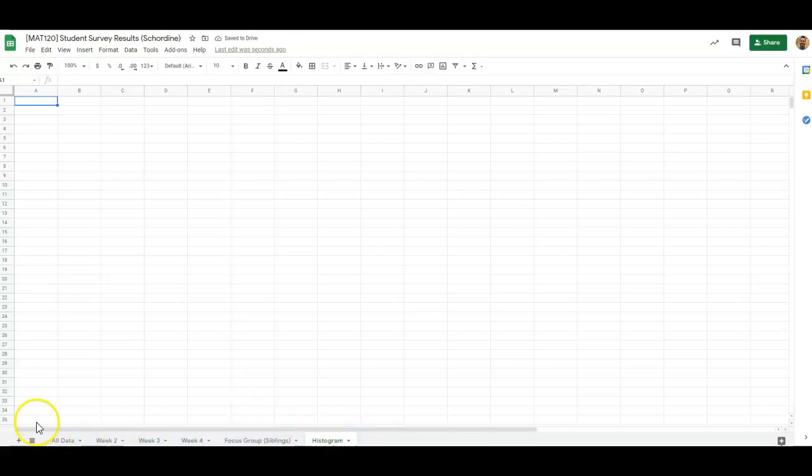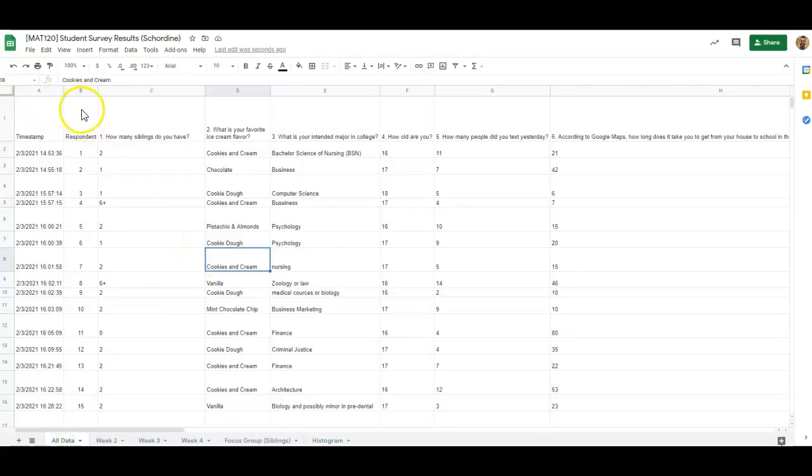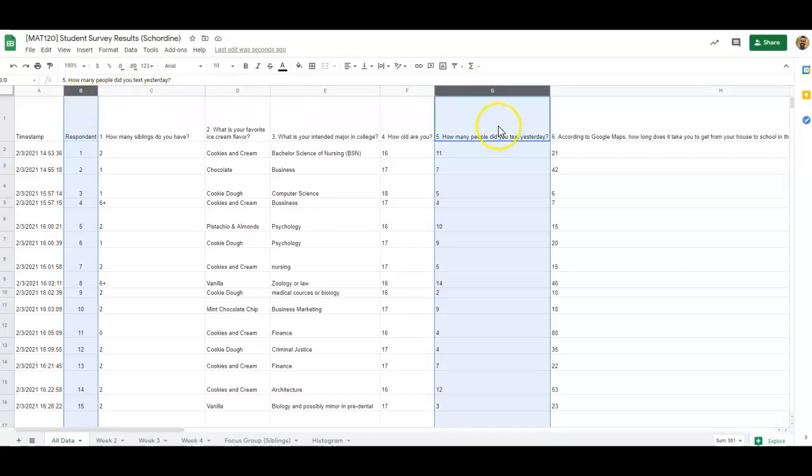In the histogram sheet, what I want is for there to be the respondents, and I also want there to be how many people you texted yesterday. So I clicked up here on the column header for B, and then I'm going to press and hold Control and then select G as well. Notice I only selected B and G. I didn't select everything between B and G. Another way you can do this is select them one at a time.